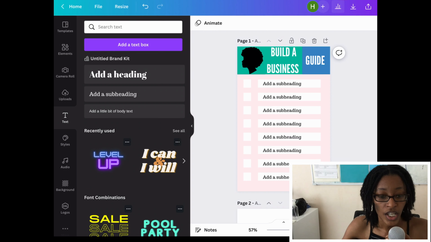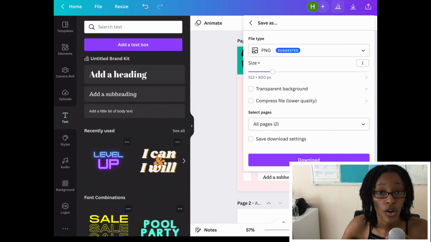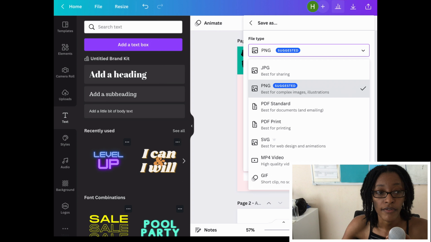So obviously I'm not going to show you what it is I actually put on the checklist, but this would give you a great idea of how I actually created it and formatted it. So the last thing that you're going to want to do is save the document so that you can send it out to whoever wishes to download it, right?